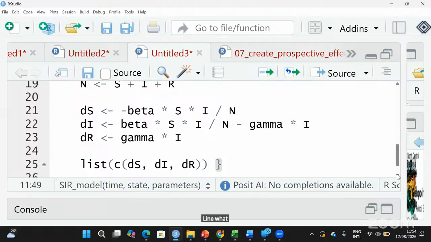Line what now? Line 25. What is line 25 saying? So those rates of change, we have put them in vector form. Can you see that? Using the concatenate function, c, and then we now put it in list form, because the ODE function we'll be using later on requires the list format. So we'll put it in the list format.